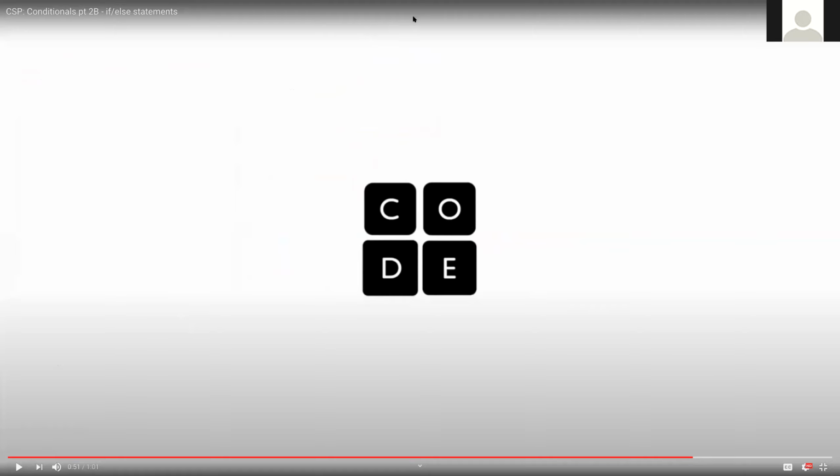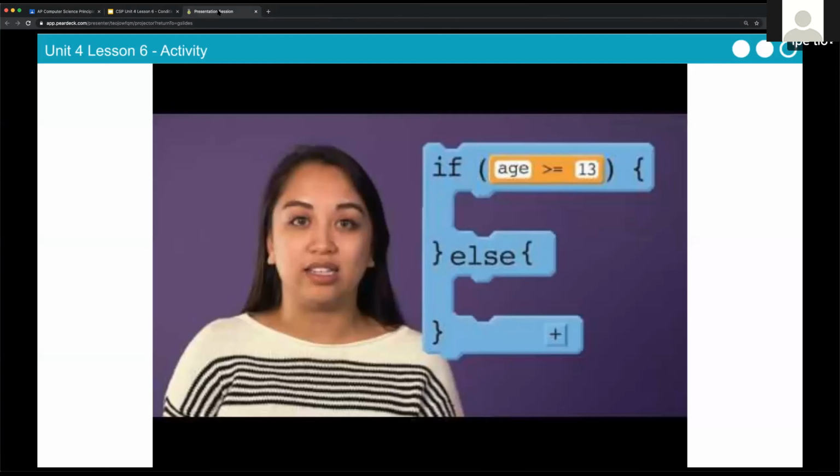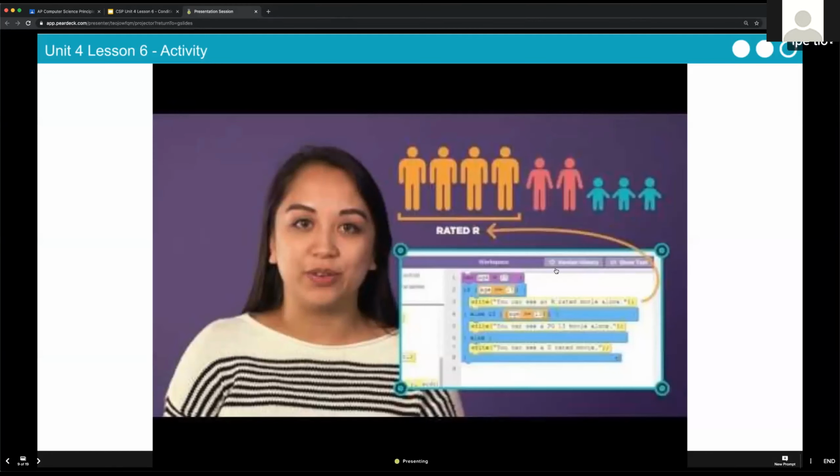Okay, so that's the else, and as she said, the code that's in the else will only execute if the Boolean in the if block is false. So remember, the code in the if block will execute if it's true. If it's false, then it'll execute the code in the else block. All right, so let's go ahead and watch the next video.